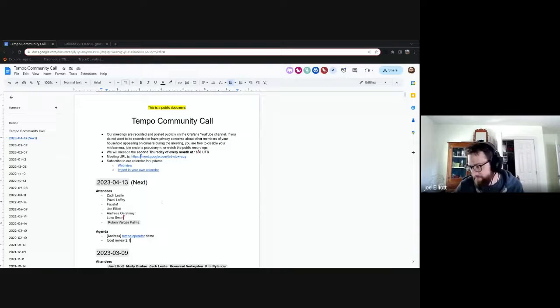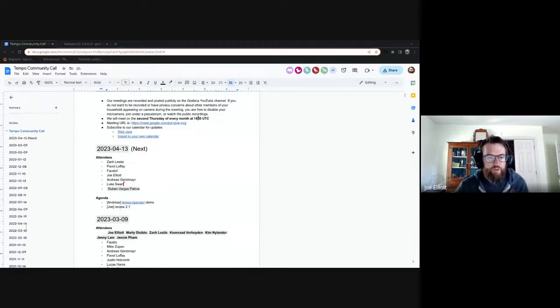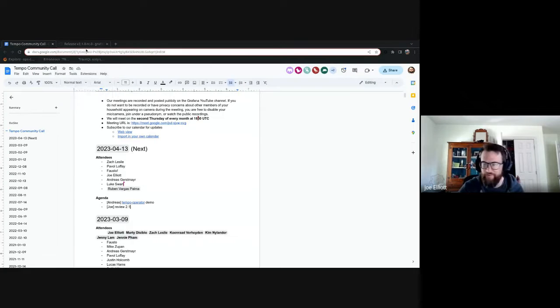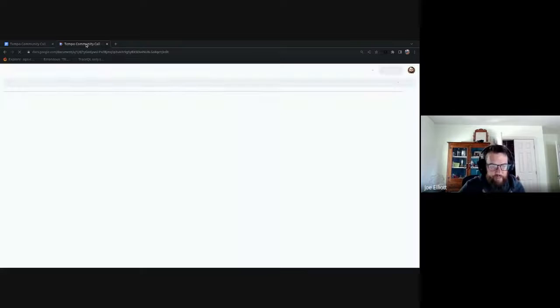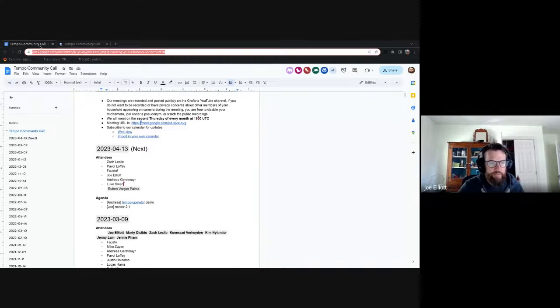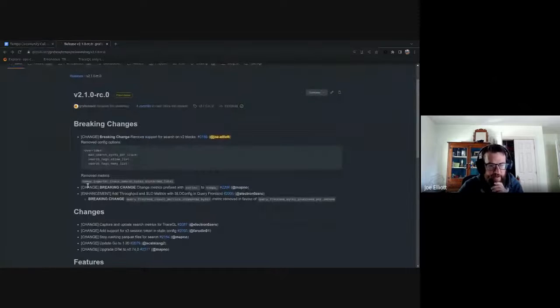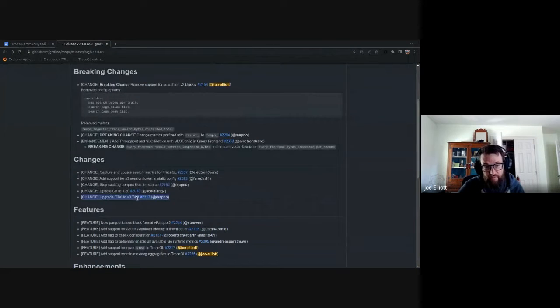Okay, so 2.1, we've cut RC0 yesterday. We had some pretty big merges right before we cut it, or it would have just done 2.1 directly. In particular, we updated OTel, and it's a pretty big update. So we're unsure. It's probably fine, but we thought it would make sense to be a little bit patient here and not just cut 2.1 immediately.